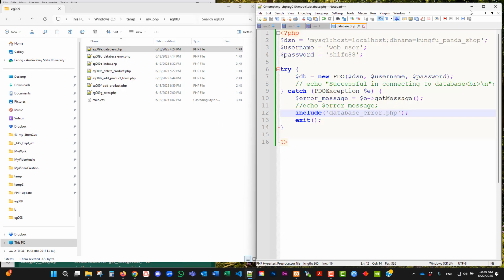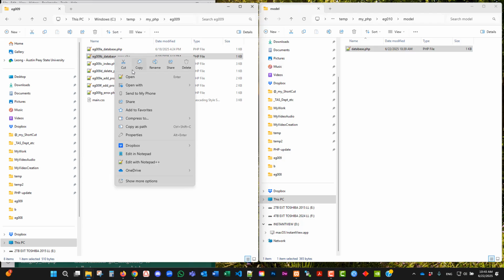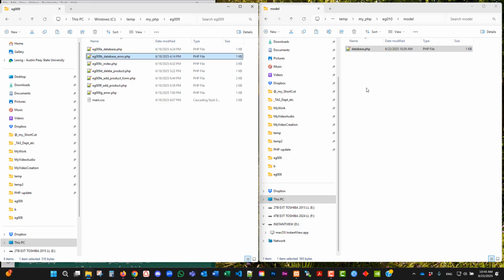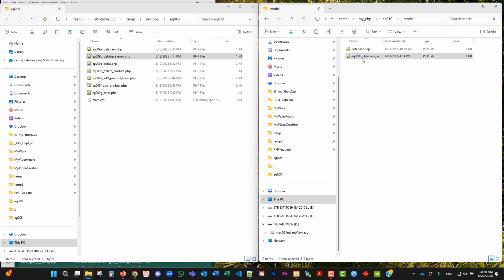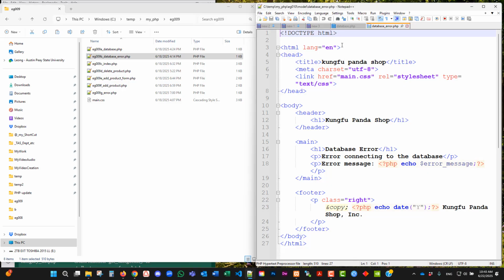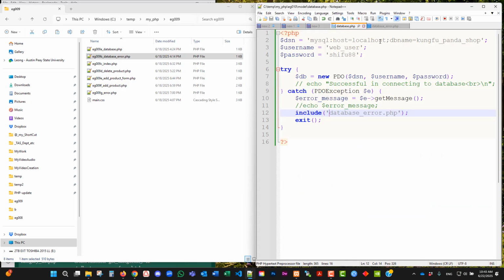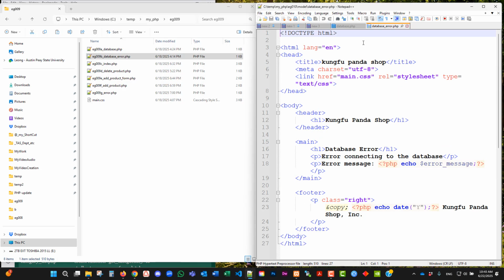And then we are going to copy our 9b database error. Right-click copy, right-click paste, and rename it to database error.php, and then open this in Notepad++. Okay, so we have a database. If something goes wrong, it comes here, which just shows the error.